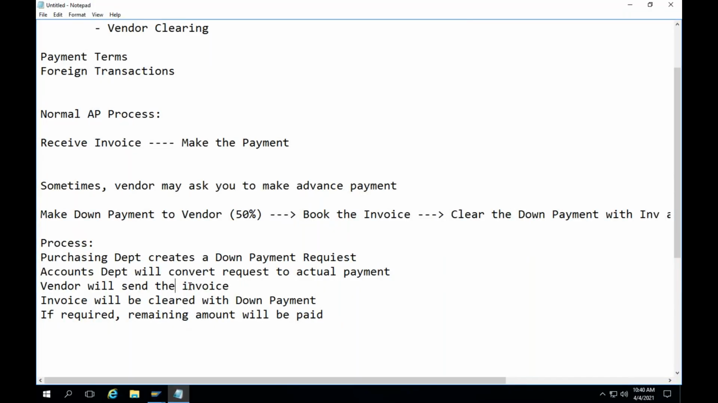Okay, so we understood now how to create a down payment request using transaction F-47. System will automatically generate the special GL indicator F, which is also called a noted item. Then using transaction F-48, the accounting team will convert the request to the actual down payment. Then the vendor will send the invoice, and using transaction FB60 you can book that invoice, and then the invoice will be cleared with the down payment using transaction F-54, I think, right?